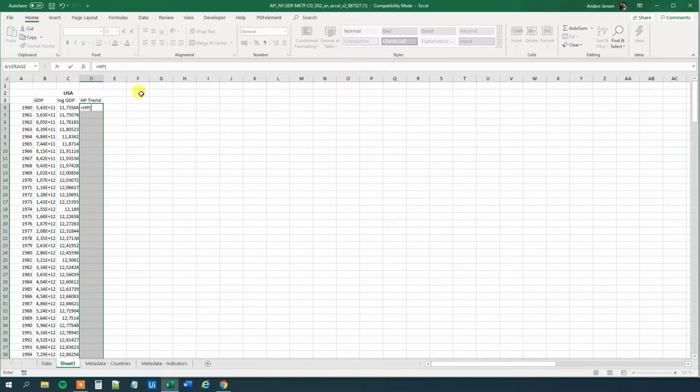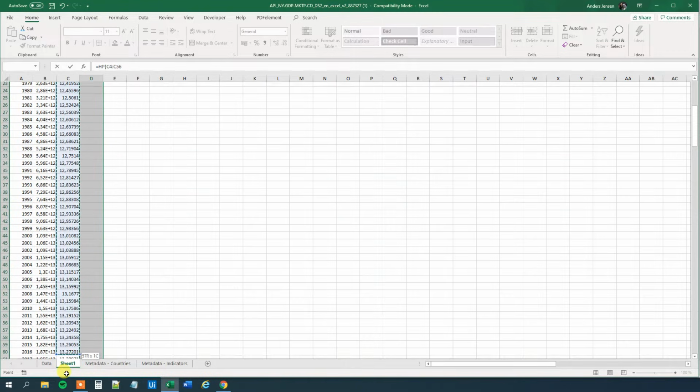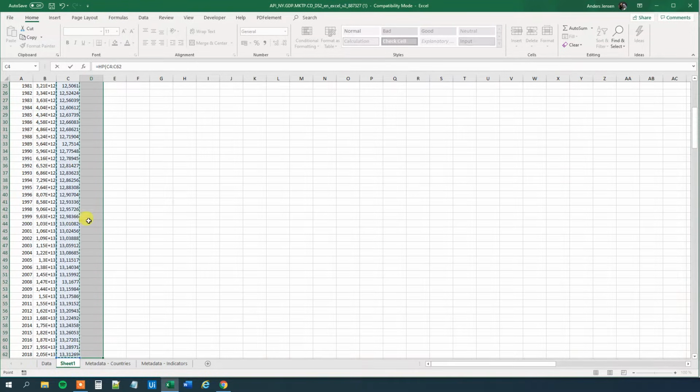What we'll do is that we'll choose the data from the log GDP here, like this. Then we will have a semicolon or a comma, whatever your format is in. And then for yearly data, we will choose 1600. For quarterly data, it will be 100.